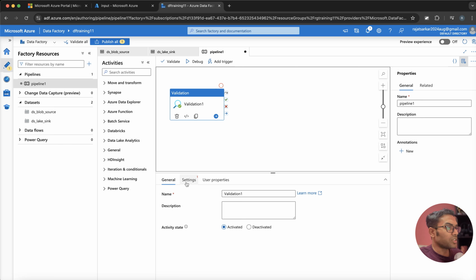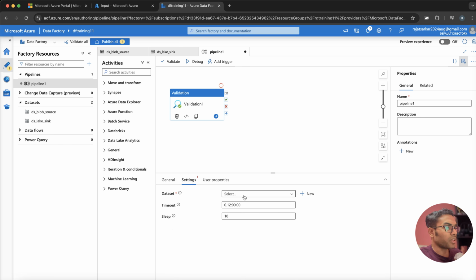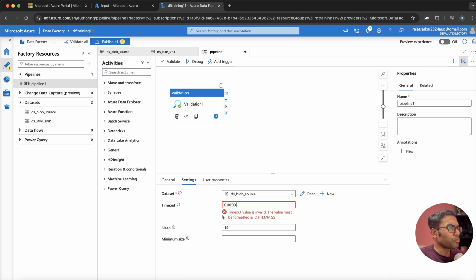Now in the validation check, if you come down to the settings property, I'm going to select blob source. It says that it will time out after 12 hours. If the file is not ready after 12 hours, it is going to tell me that the file is not ready. I don't want that to be delayed so much. Since we are in a training session, let me put maybe 15 seconds, which will be in seconds. And for sleep, let me put 30 seconds, so that I can explain it to you.